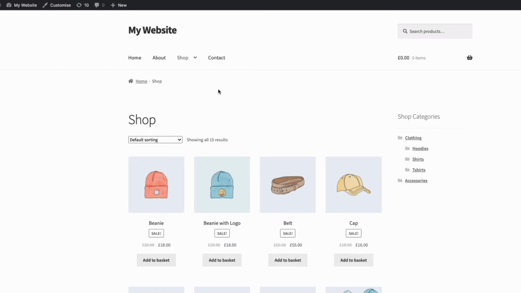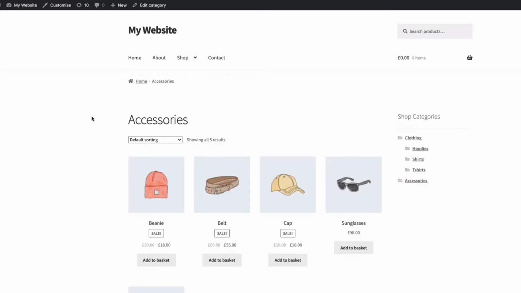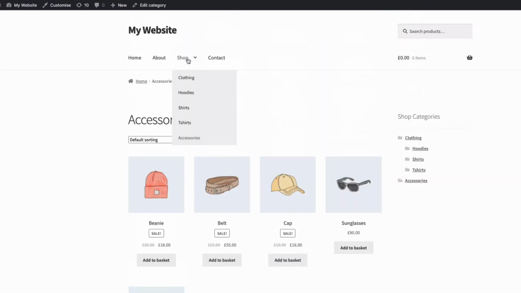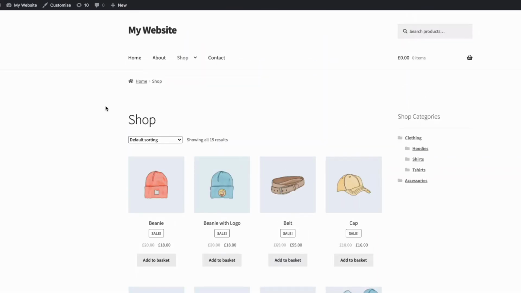At the moment, you can see my accessories category here in the menu and over here in the sidebar, and I can click through into that category. But it's very easy to hide and protect that category with the WooCommerce Protected Categories plugin from Barn2.